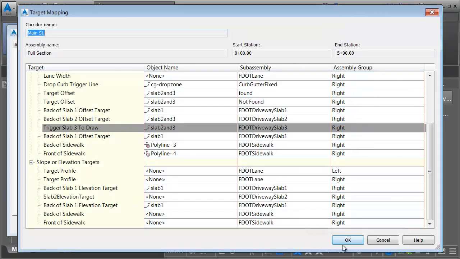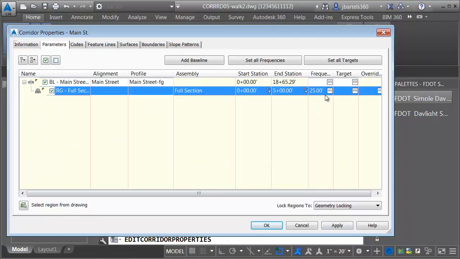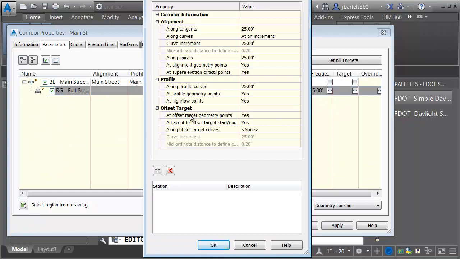All of my targets are set. I'm going to click OK. Let's go to frequency for a second. Adjacent to offset target and start and end. In this case, I'm going to say no. I don't want the extra frequency insertions. I am going to create some of my own assembly insertions here.